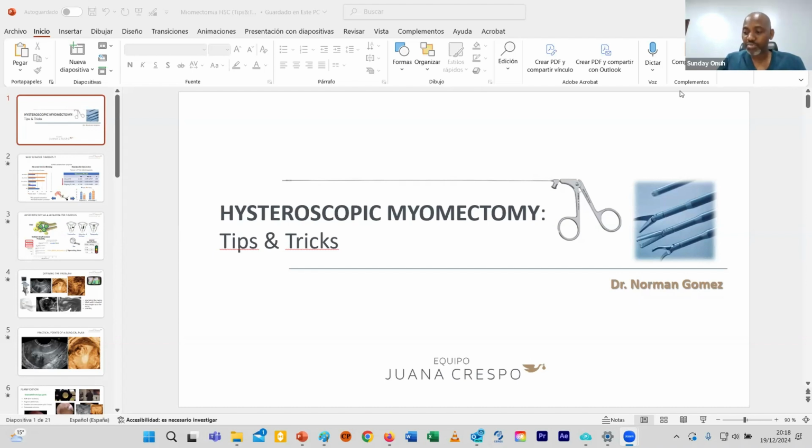What's the maximum number? Is there a limit? Okay, so normally when you have a lot of fibroids, that is a very time-consuming surgery. But I try to resect as much as I can. I don't have a number to decline the surgery, so I go for the surgery.